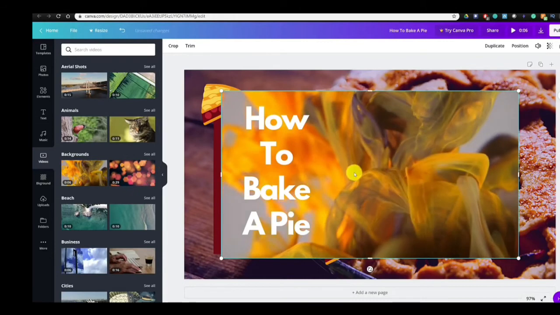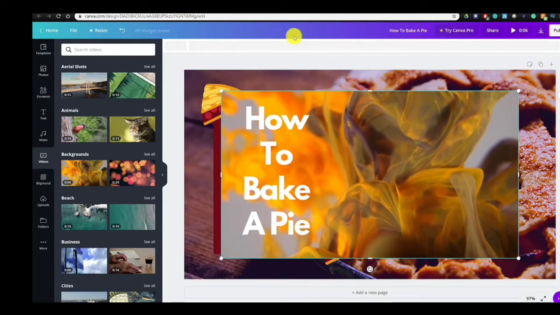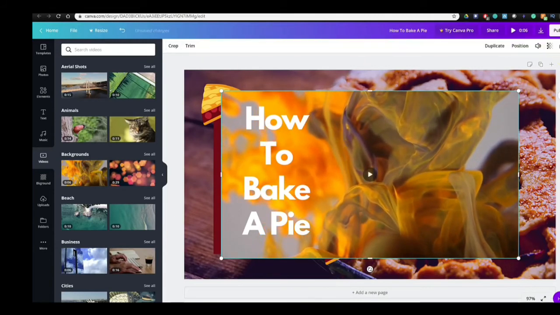You add it the same way just by clicking on it, and then the settings for this video will appear at the top so you can crop it. You can trim it if you only want the first 3 seconds of the video, for example, and then hit done. And then you can also go ahead and modify the volume once again.